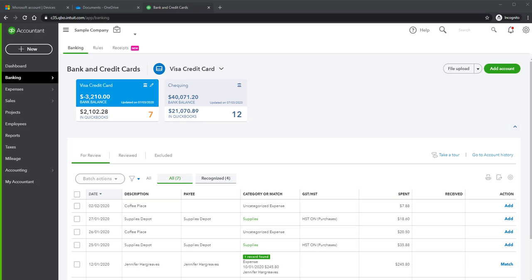The next screen I have us in is the banking screen. And this is probably one of the biggest advantages to going to something like QuickBooks Online: with QuickBooks Online, you can have an instant feed from your bank account and your credit card accounts into your QuickBooks. So what that means is, right after you go to the coffee place or the supplies depot, it will actually show those expenses in here.